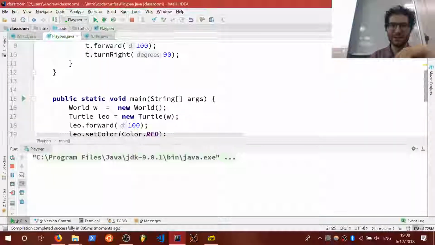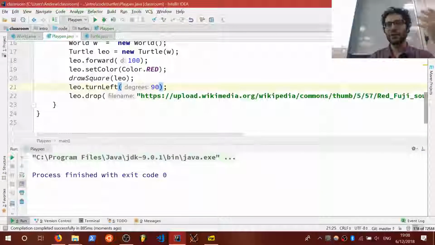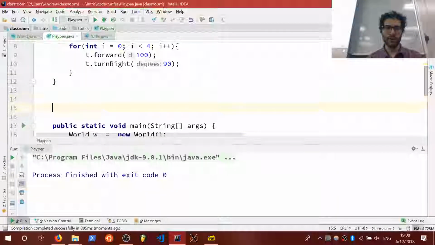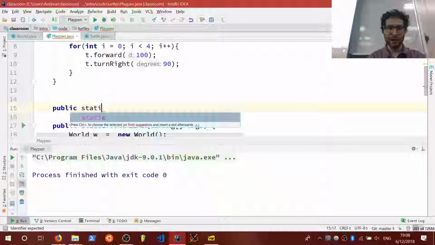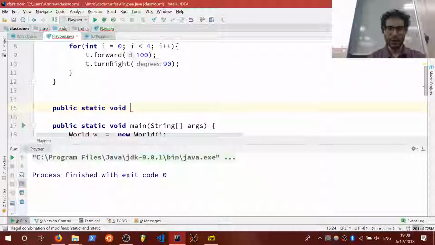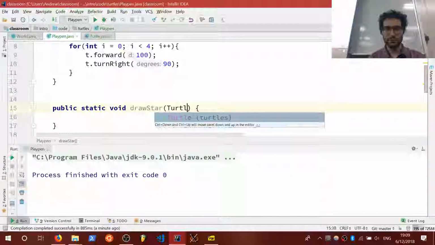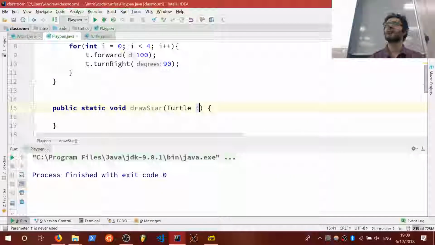So what about more complicated shapes though? I can drop pictures into here, that's pretty cool. What about more complicated pictures? Well, let's do this one. Public static void drawStar, and this will take in a turtle just as well. So we're going to tell a specific turtle to do this thing.